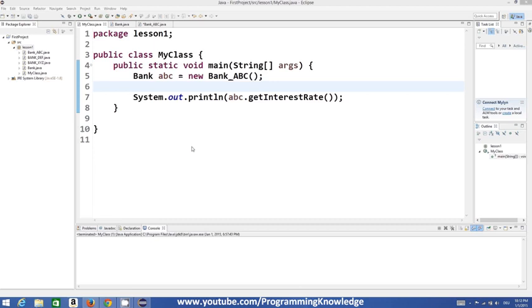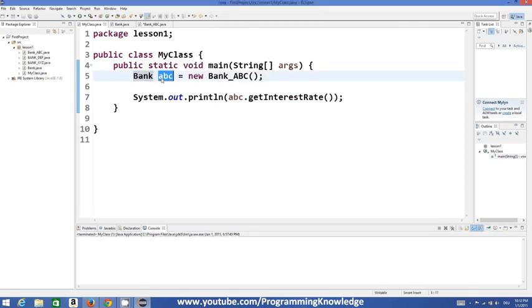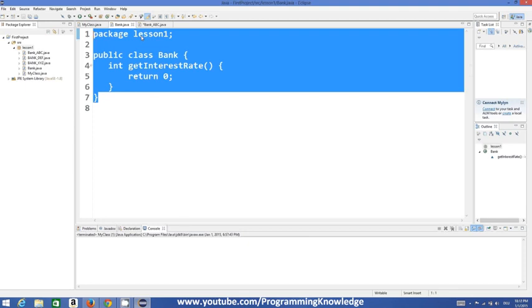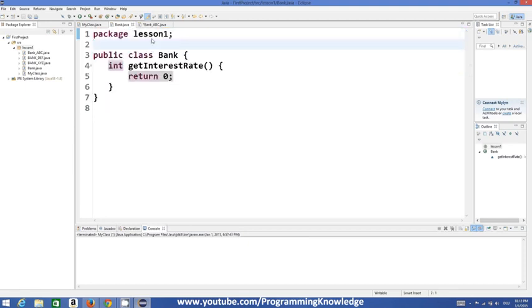So what is an abstract class? An abstract class is a class which cannot be instantiated. So for example, if you make some class an abstract class, you cannot make an object of this class. And the reason behind this is, for example, I have been showing you this bank class in the last two videos for showing the polymorphism example.